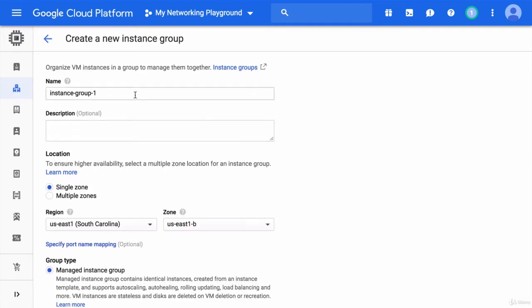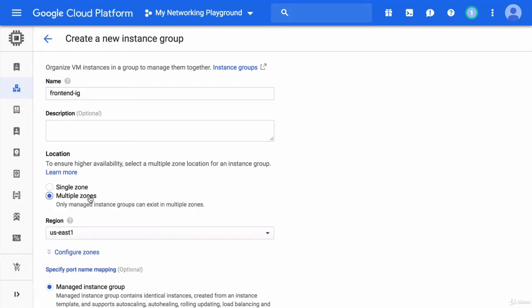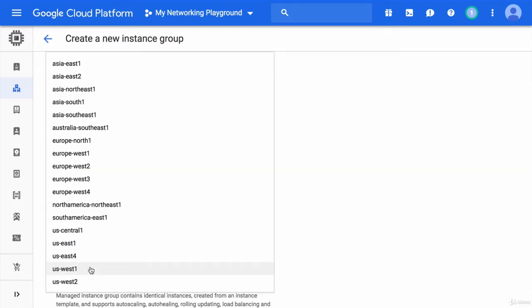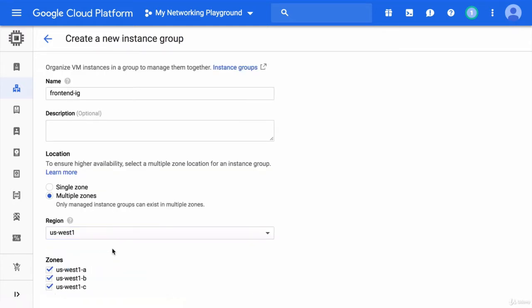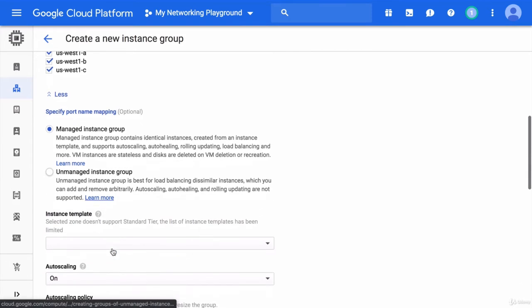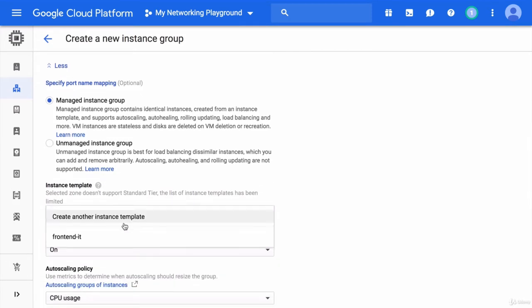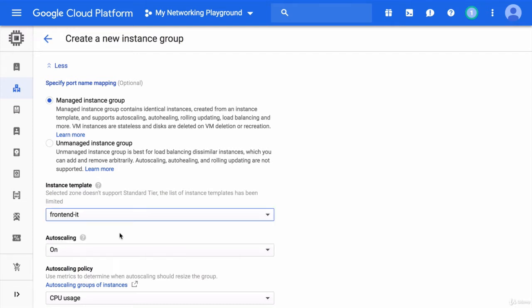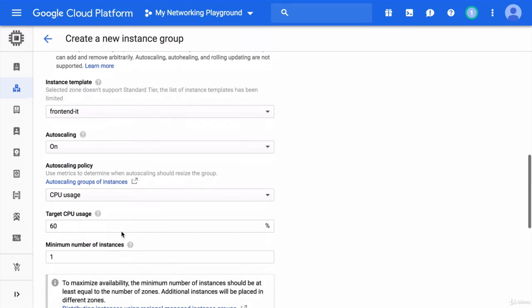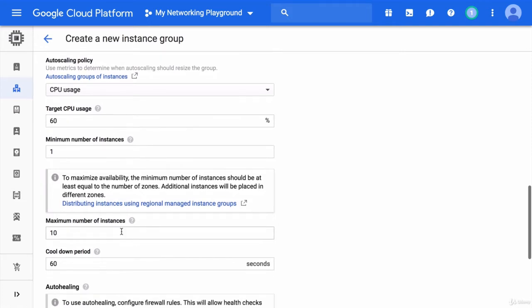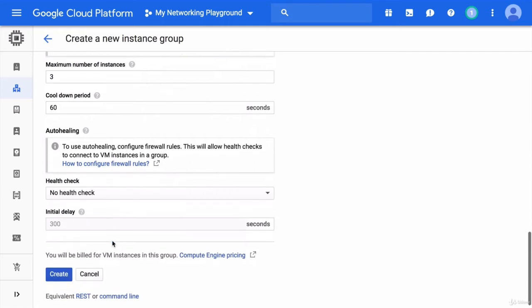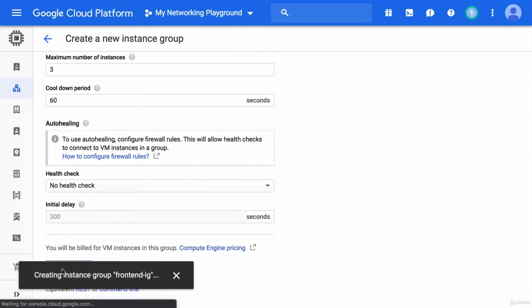This will be our front-end instance group, and we'll say that it's a multiple zone US West 1 group. All the zones are included, and that's what we want. We'll choose the front-end instance template, and although there isn't really going to be any auto-scaling happening because we're not actually using the CPU, we'll just leave most of these defaults, but set our minimum to 2 and our maximum to 3. That's all we need here, so we'll hit Create.